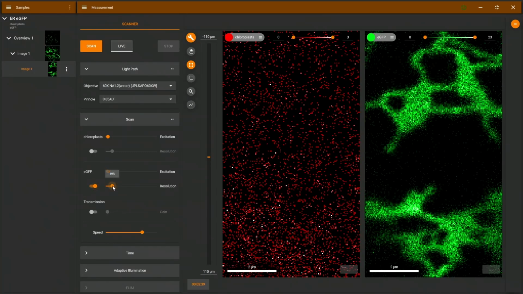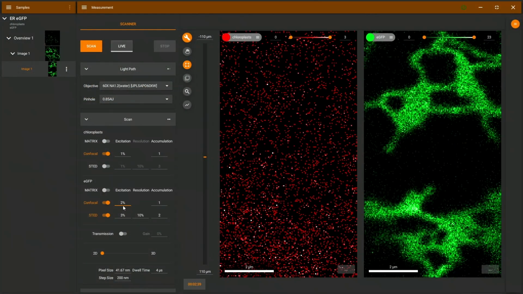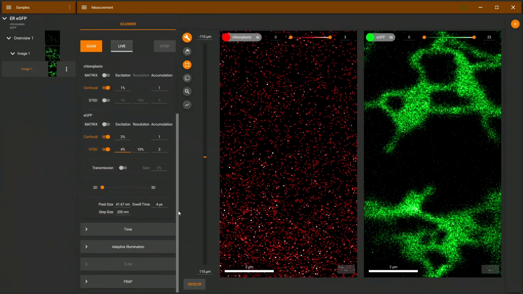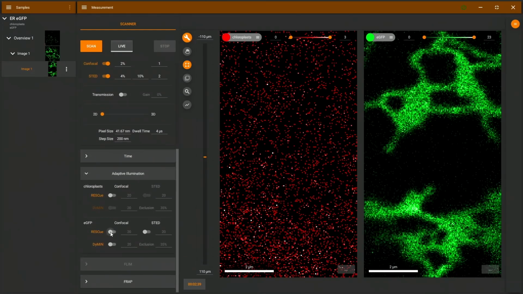I will activate STED for the GFP, and I will change the dwell time a little bit. Accumulations are also changed manually here a little bit. Crank up the excitation slightly. And we also need to go to adaptive illumination. And we activate adaptive illumination here for eGFP.